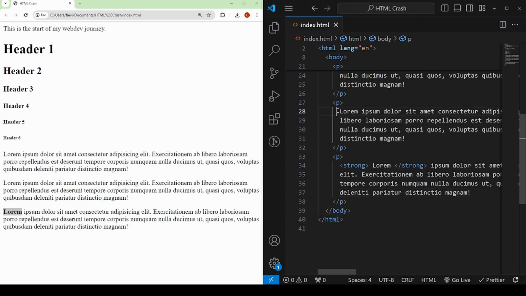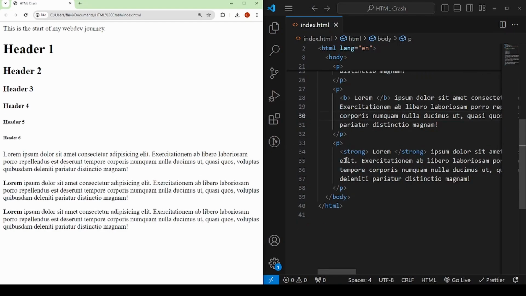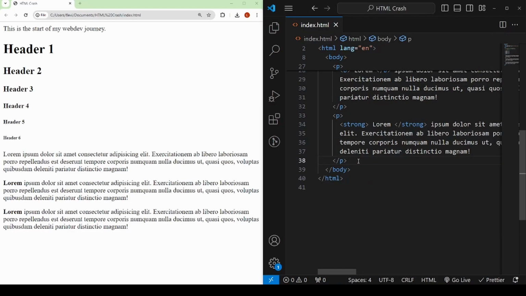If I do the same but with the B tag, which also stands for bold, and I refresh, you can see it also gets bold. To hit two birds with one stone, I want to show you this with the introduction of lists.